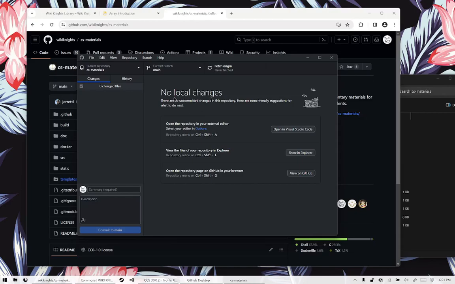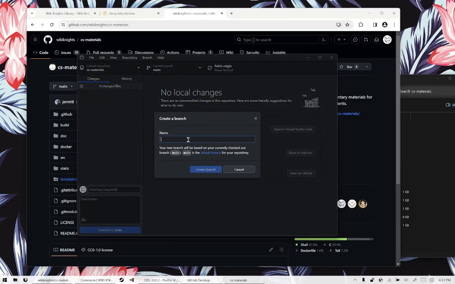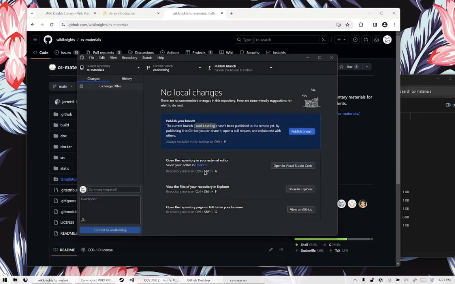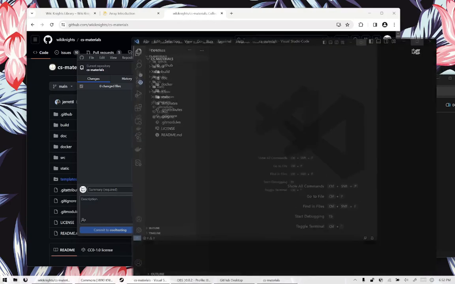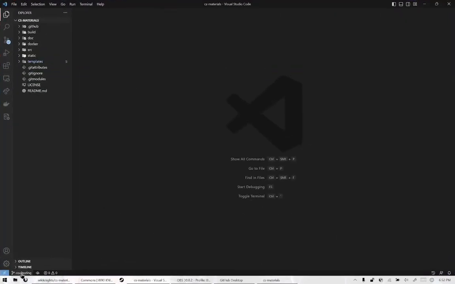So let's say for example, we'll just make a new branch, and you can do that by going into current branch, new branch, and we're just going to call it cool testing. Great, that's cool. All right. So now we're on a different branch, cool testing, and let's open it in VS Code, which is handy. We can open the repository in VS Code, and just to make sure, if you look on the bottom, you'll see we're on the cool testing branch.